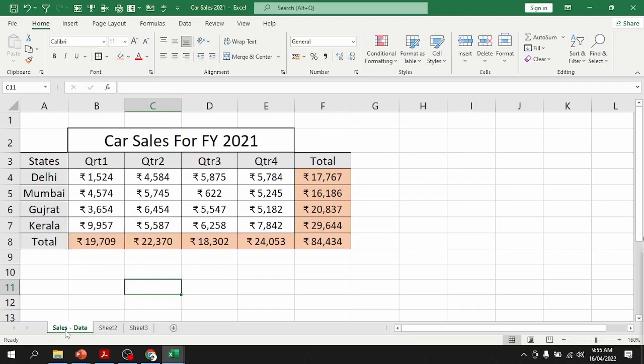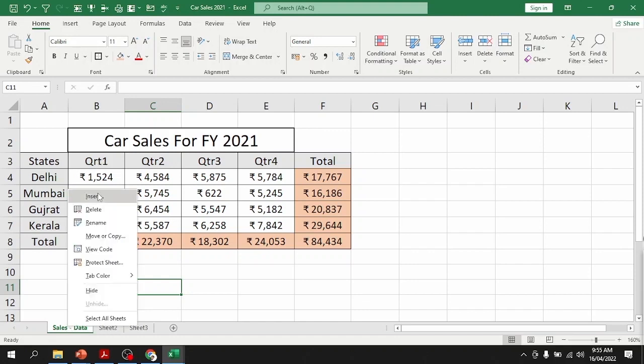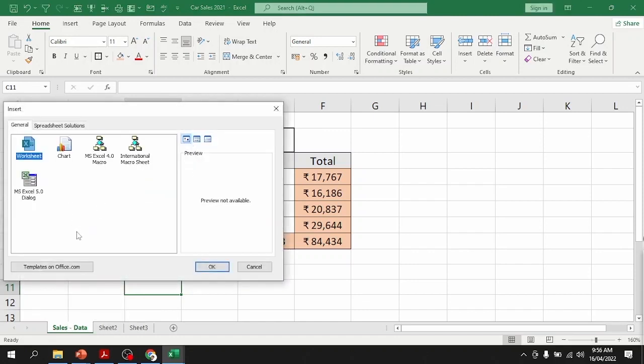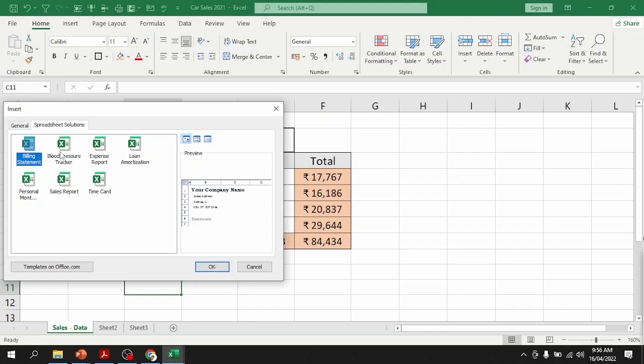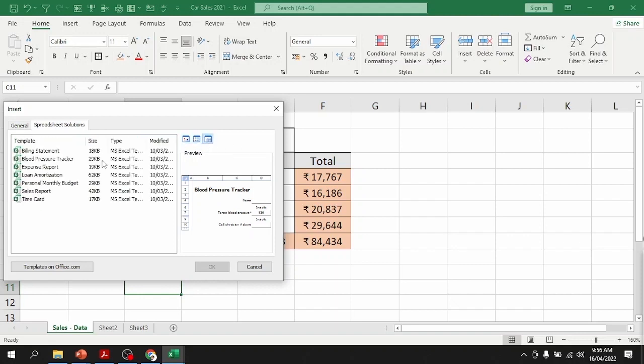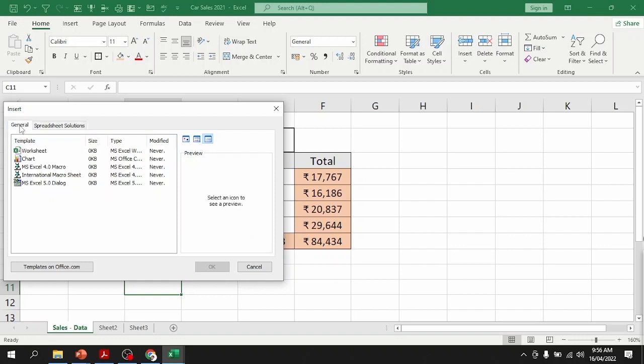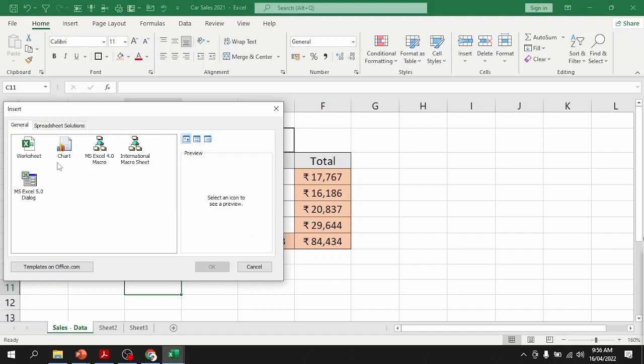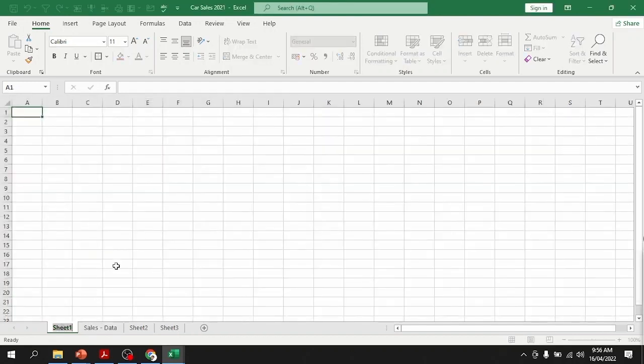Now let's try to insert one, because that's how the flow is going. I'm clicking on insert, and here you can see you have chart, macros, and international macros. Let's not go into that. And then you have special spreadsheets, which basically gives you a template of a billing statement and many others. Right now you don't need to know that, but if you would like to, just click on it and try to explore. Right now I will just click on worksheet and click on OK. So it will add one more sheet over here.